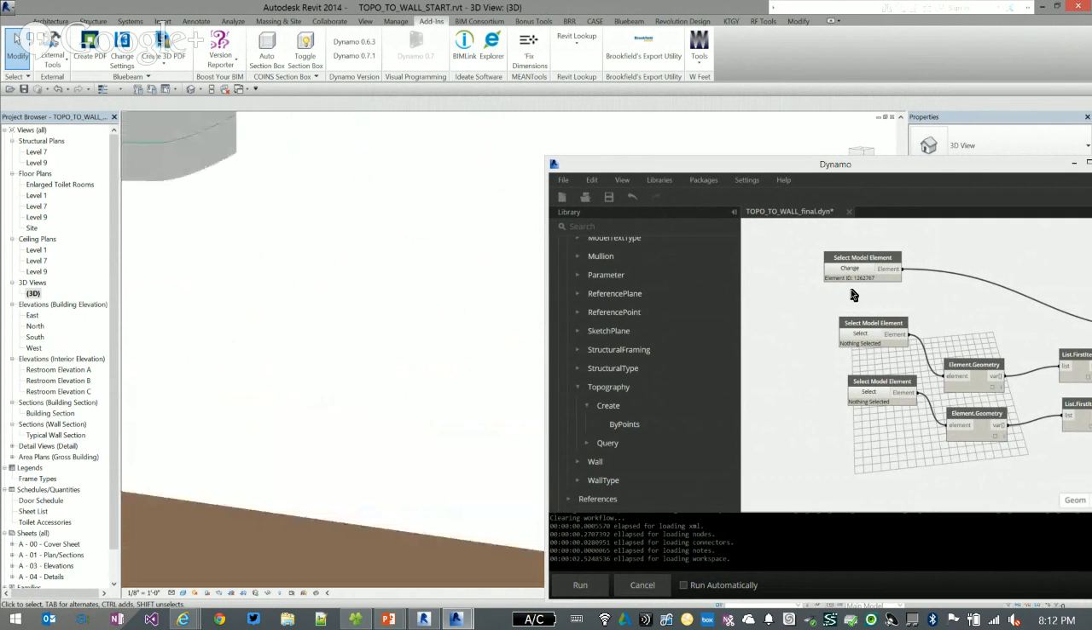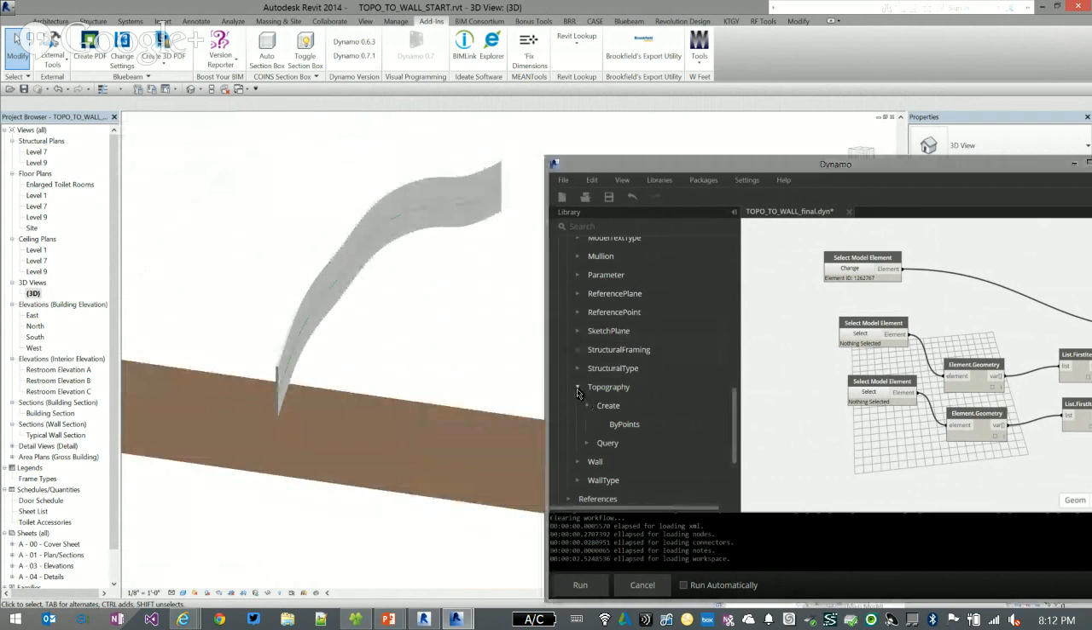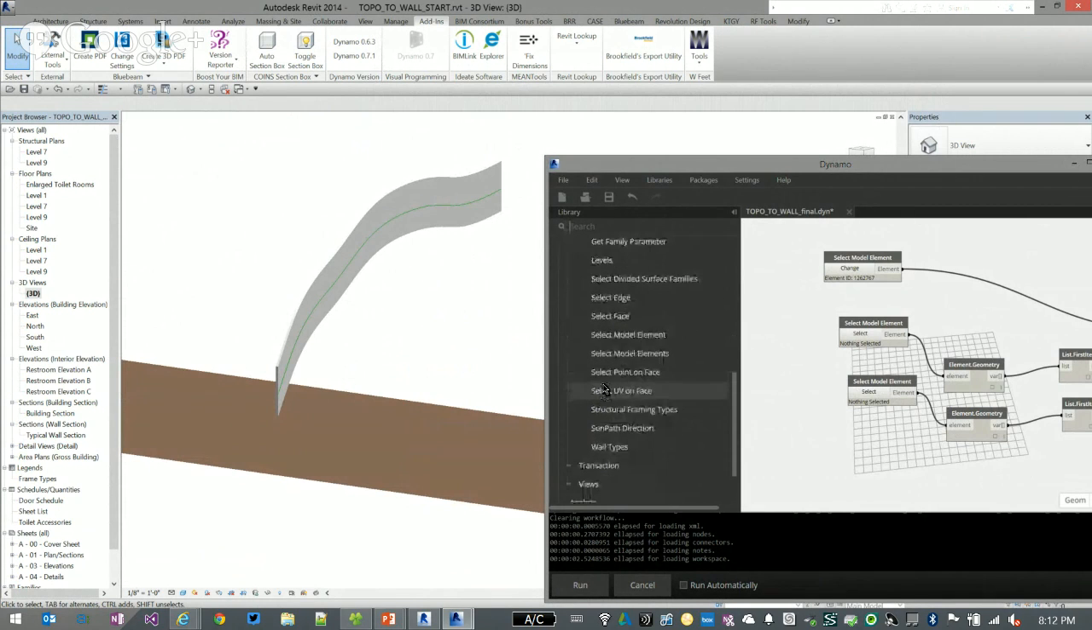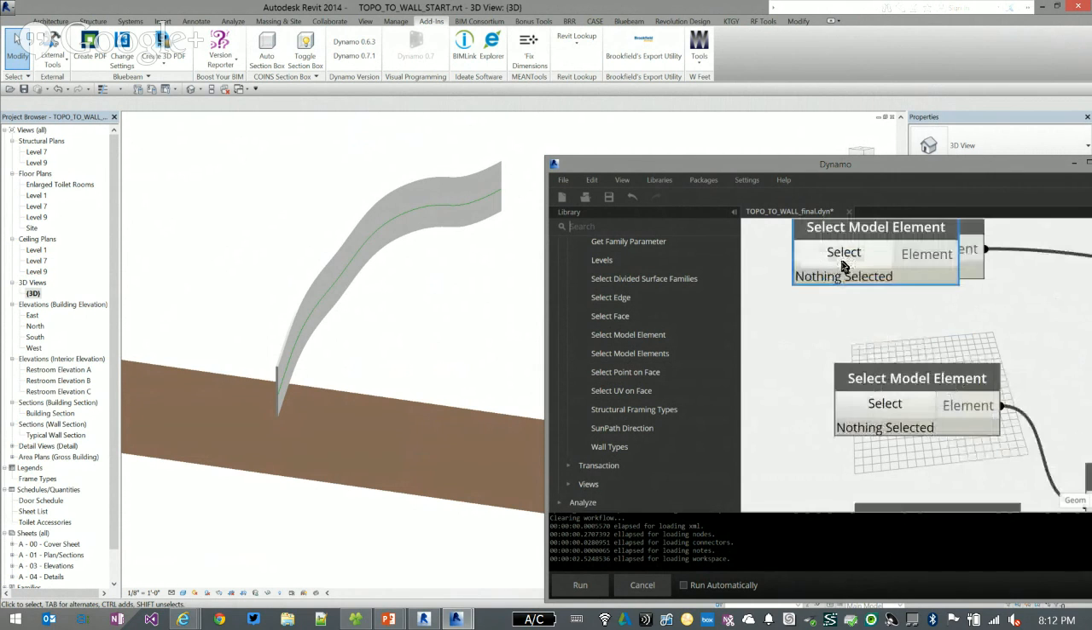Okay, so all you do is, for intro, you want to usually be selecting elements. You'll always want to be using selection, and then there's one here called select model element. That's a pretty good one just to start with. You have the ability to select whole families or groups and all that. But if you're modeling something inside of Revit and you want to get it over to Dynamo quick, then select model element is actually probably the best bet.